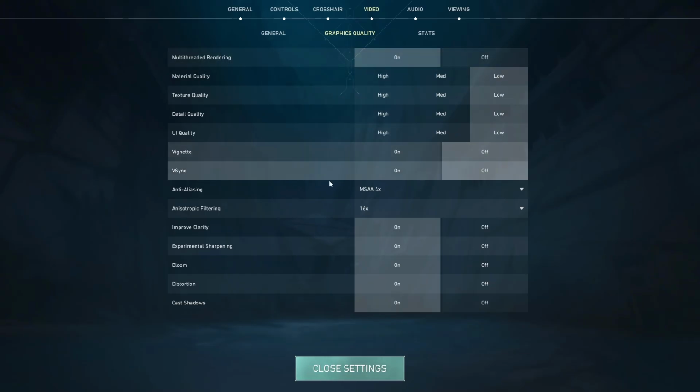Vignette, it should be off. VSync, it should be off also. On anti-aliasing, just leave it as it is. On anisotropic filtering, leave it as it is also.